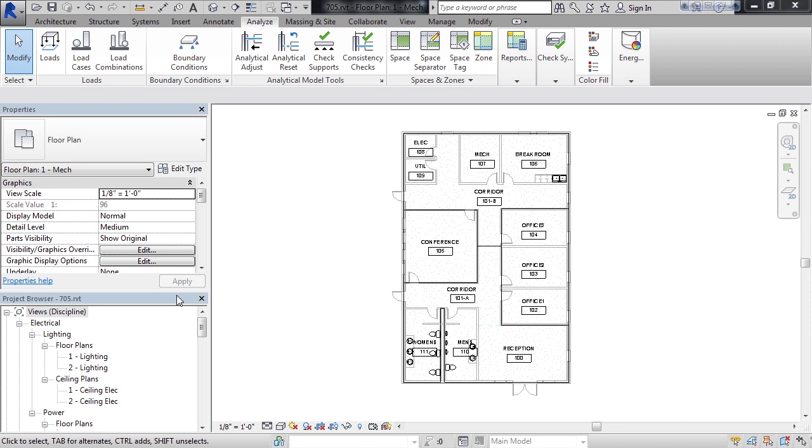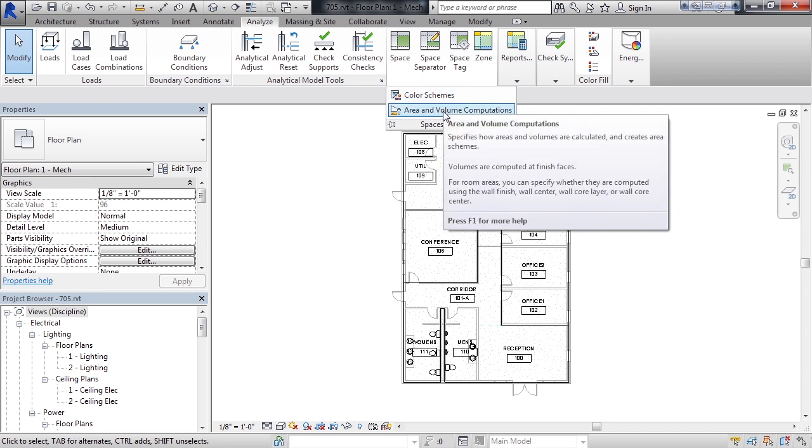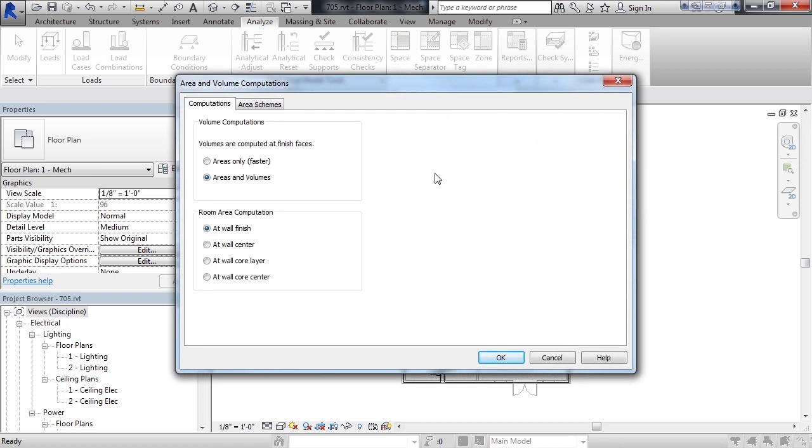Well, first of all, let's just double check to make sure those calculations are being calculated and see how they're being calculated, meaning like finished surface to finished surface of your given walls. So to see the calculations or the setting, let's go to Analyze tab, then go to the Spaces and Zones panel and click Spaces and Zones dropdown. From here, choose Area and Volume Computations. On the new window that opens up, verify area and volumes are being calculated at the finished faces, and verify the finished faces is at the wall finish, and then click OK.